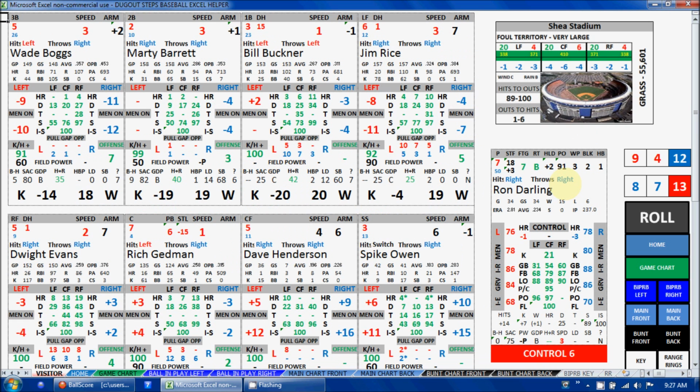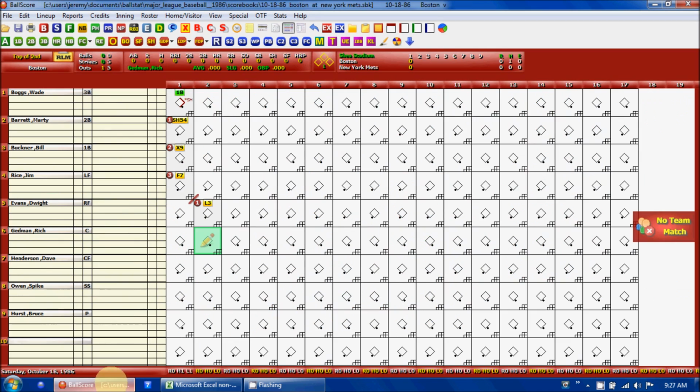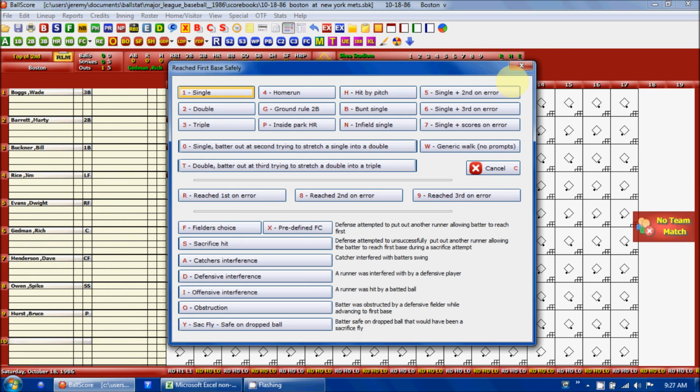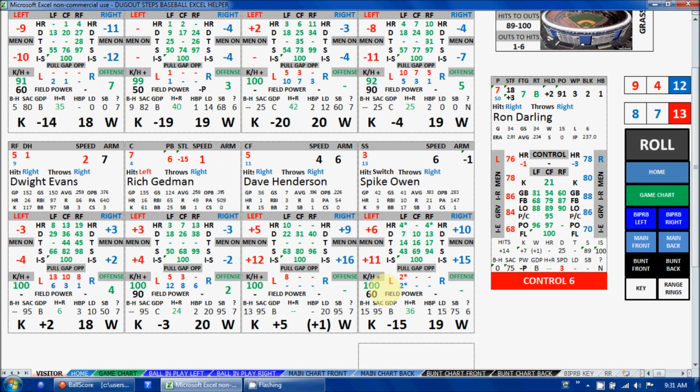So Rich Gedman touches up Ron Darling for a homer, and the Red Sox get on the board here in the top of the first inning. The shortcut button is A, and the number is 4, and it's a solo shot. Red Sox up 1-0. All right, so Rich Gedman hits a solo shot, and the next batter is going to be Dave Henderson. Darling is 78 against righties. Henderson bumps that up 9, so that's 87. And we're going to roll again and see what happens.